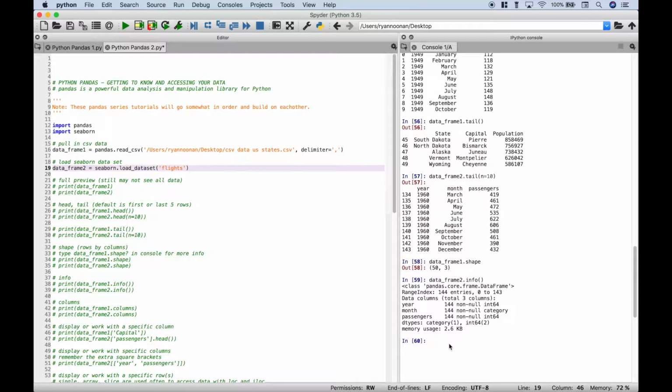If you'd like to see the specific column header labels for your dataset, go ahead and pull up your variable name, use a dot, and type out columns. And so we can see for the states dataset, the column header names are state, capital, and population. Let's do the same thing for our flights dataset from the Seaborn library.